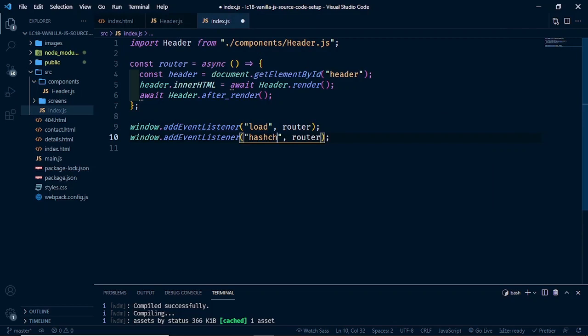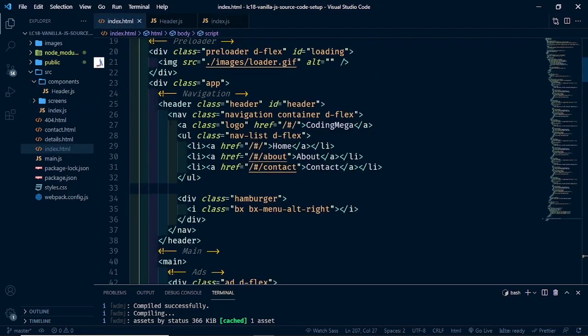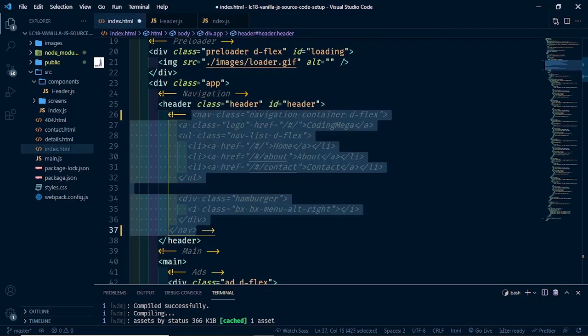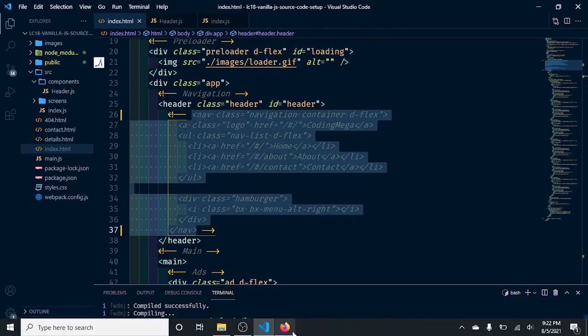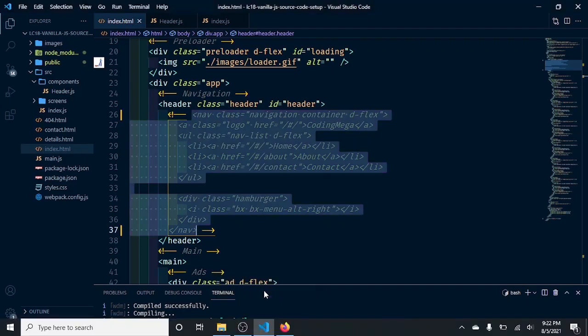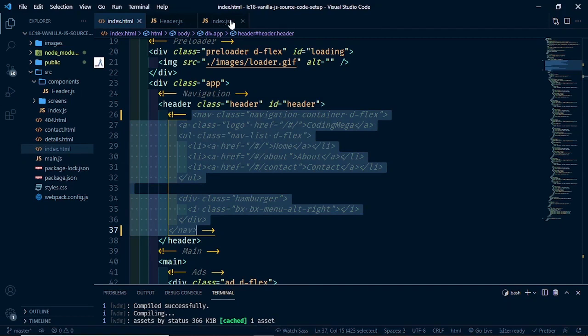So hash change. When the hash changes, let's see if it works. Go to index.html, then let's comment out this and save. Then let's go to our browser and refresh. You can see we still have our navigation. Then let's go to our text editor and continue.